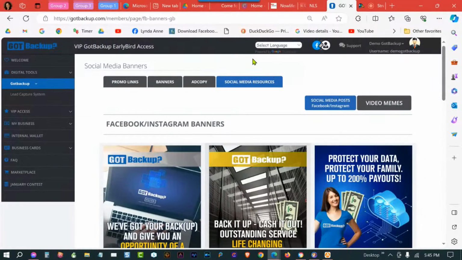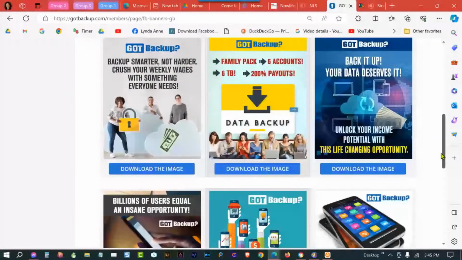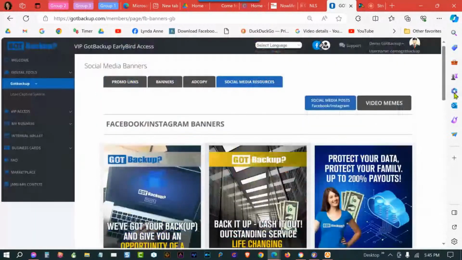These are really pretty, but please use them sparingly. If you just fill up your social media with pictures of Got Back Up and you never have any conversations, or you never tell them anything about your personal life, or you never show your own face, you will not get people to join you. It is through know, like, and trust that people will actually join you. And so the more you do personal conversations and various things that help people get acquainted with you, the better.